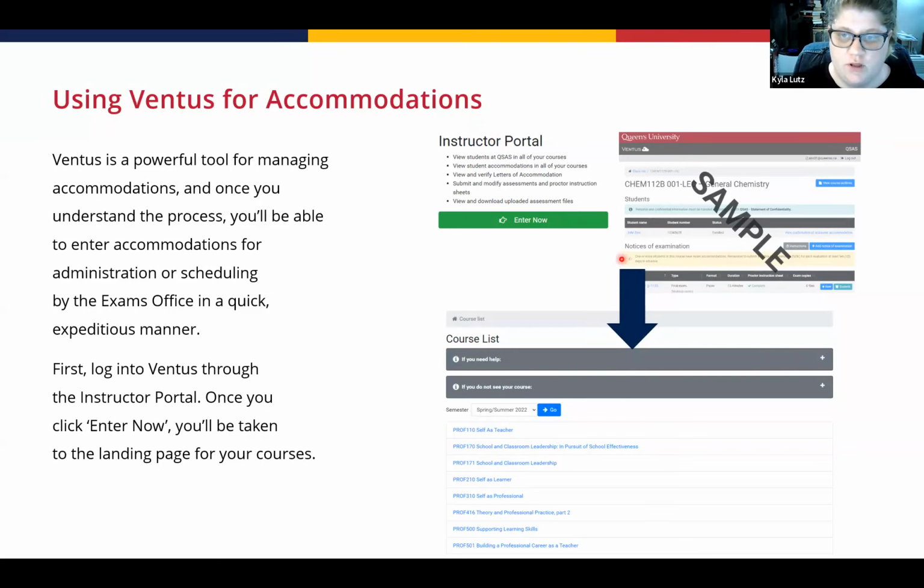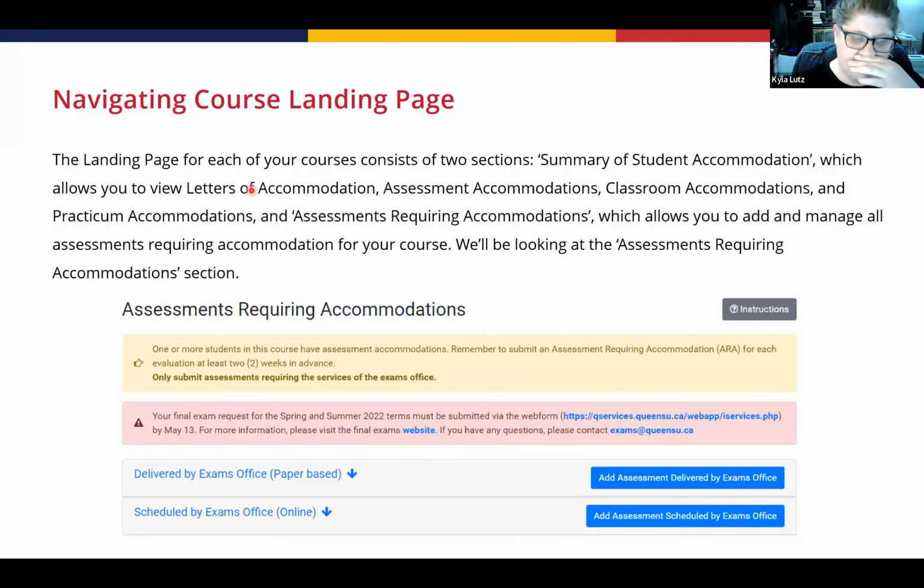So the Instructor Portal entrance page looks like this. It will take you through to your course list. You'll probably only have 1 or 2 courses. We have a ton because we were using a test instructor. So you'll just want to look at the course that you are looking to add an assessment for, and you'll just click into it. Once you've clicked into it, you'll reach a page that looks like this.